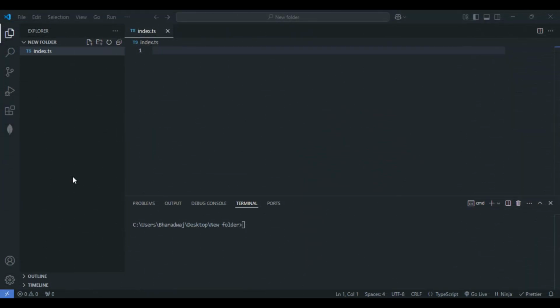Hello everyone. Previously we had discussed the polymorphic this type. We also saw the example for it, right? So today we'll be discussing unknown versus any.